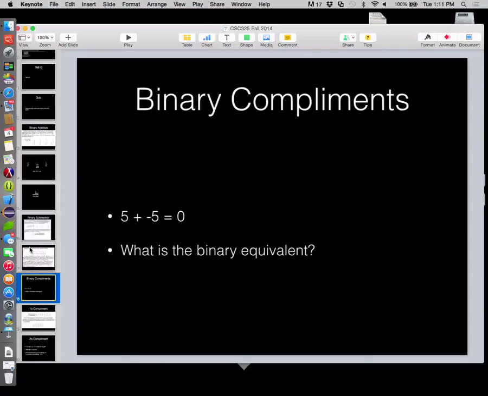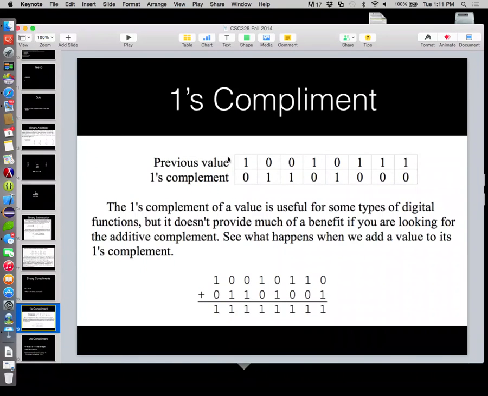So let me go here. So a binary complement is such that if we take the original number and we add to it the complement of the other number, we get a net 0. So 10 plus negative 10 would be a 0. So we start off with this idea of a 1's complement. Okay, so this is something that's useful for some digital functions, but it doesn't really provide much benefit for math stuff.